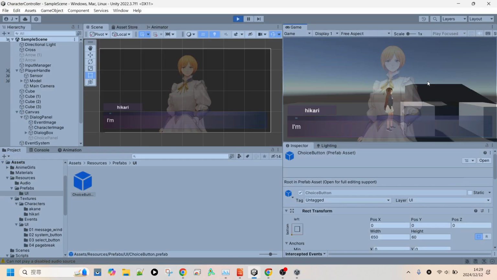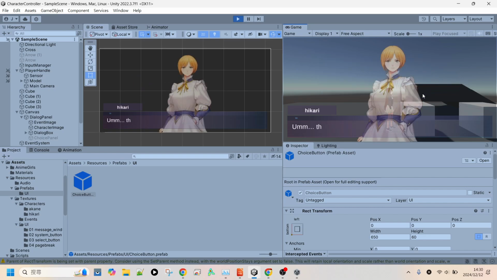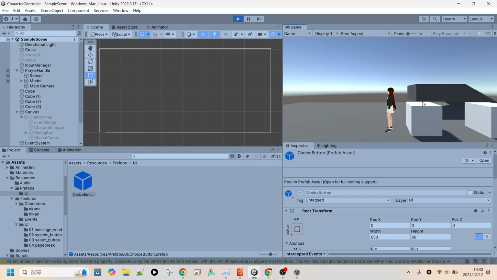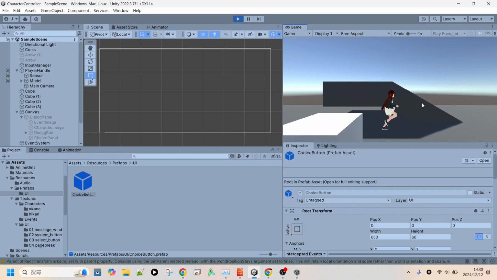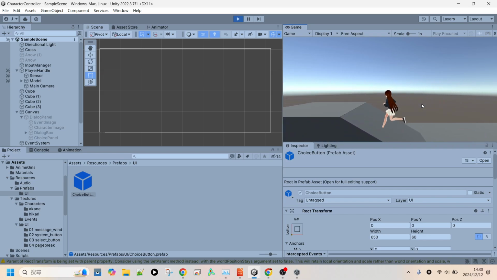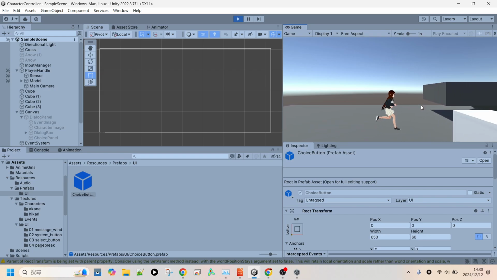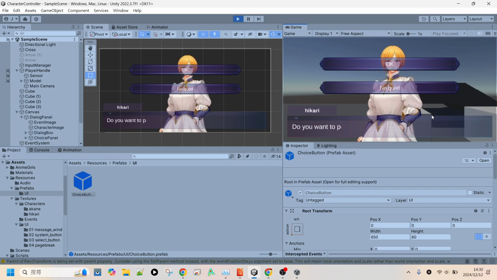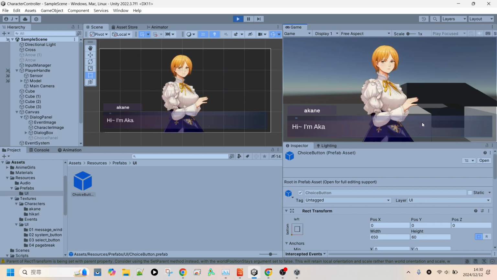Hey, this is Hikari. I'm a magician. You want to play tarot cards? That is sad for. Hey, this is Hikari. I'm a magician and fortune. You want to play tarot cards? Great. Please choose one card for. Hi, I'm making every Wednesday.